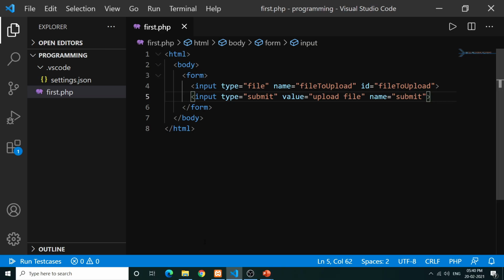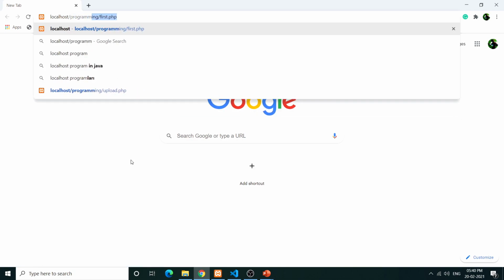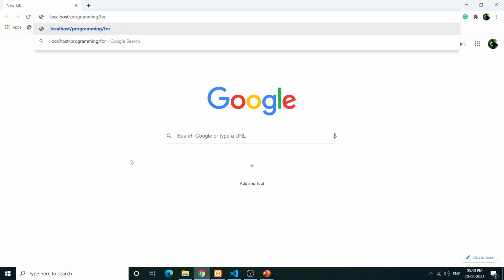We'll go to the browser and let's run this file. We'll just say localhost. The name of the folder is programming and the file name is first.php.